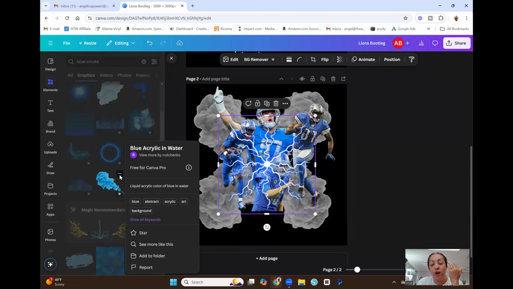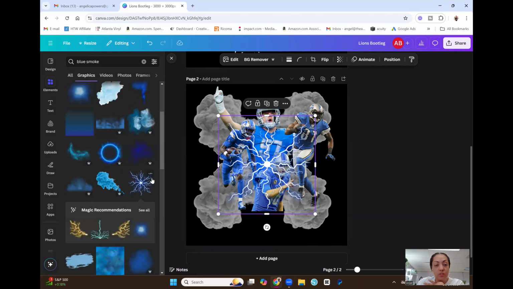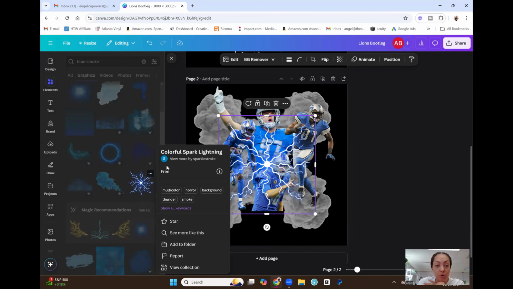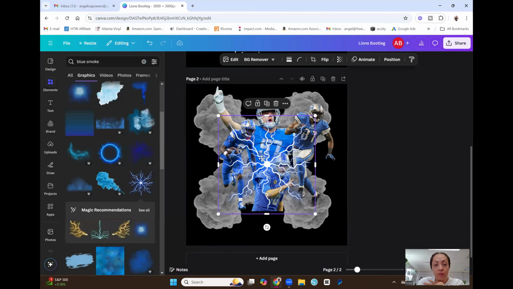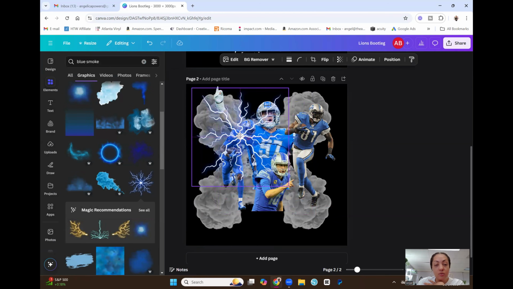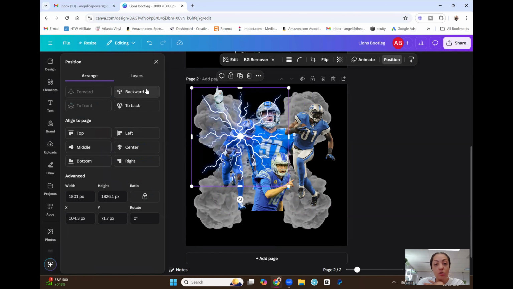So if you're ever looking for a certain element that I used, I try to tell you the name of it. If you type it into the search bar, you should be able to find it. Blue Acrylic in Water is the name of the smoke, and the name of the lightning bolt is Colorful Spark Lightning. Okay. And then I just added this. We're going to position this. I'm not going to go too far back because it's going to go behind the smoke, and I don't want it to go behind it. I want it to go on top. So I'm just going to press backward a couple of times.